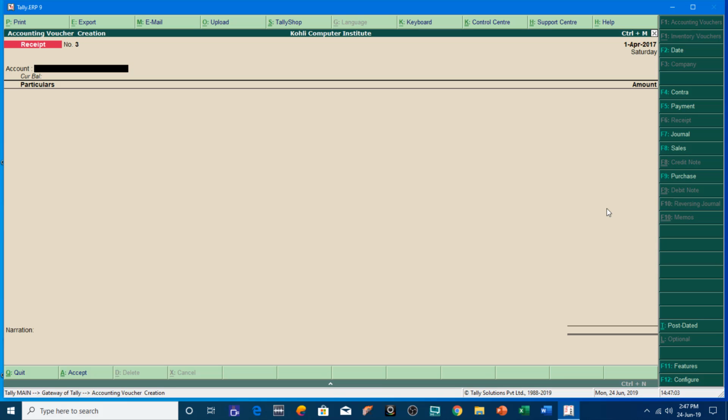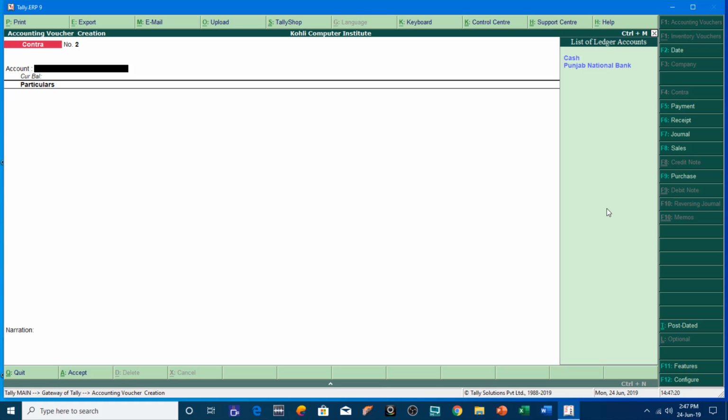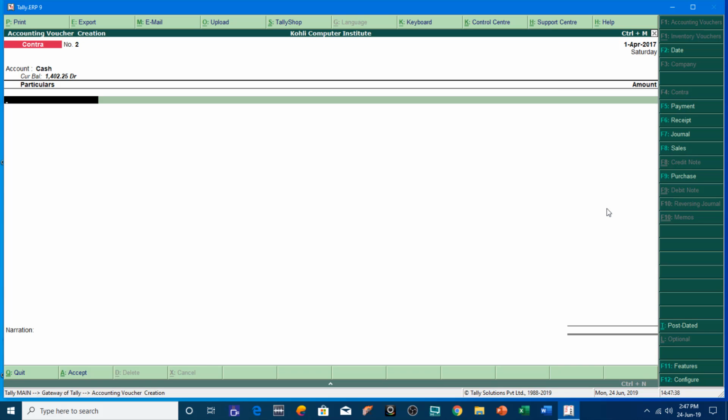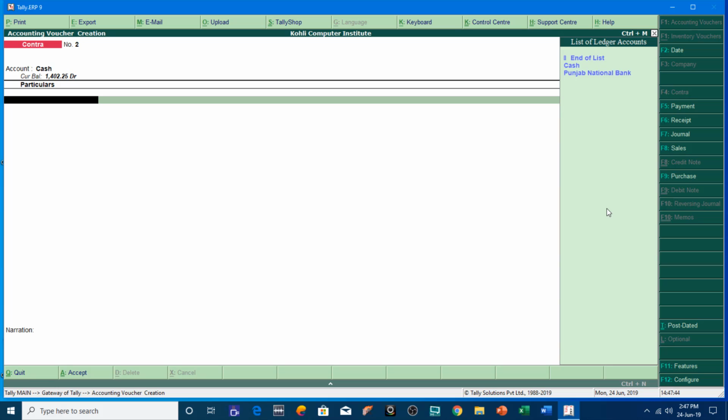Let me remind you once again how Tally ERP 9 filters the ledger accounts during voucher entries. For instance, if you press F4 for the contra voucher entry and press the space key to see the list of available accounts, you will notice that on both sides, in the account side and in the particular side, you will only see those ledger accounts which fall under cash in hand or bank accounts groups. In the account side you can only see 2 ledger accounts, cash and Punjab National Bank. If you go down to the particular section and press the space key, you will only see both of these ledgers.